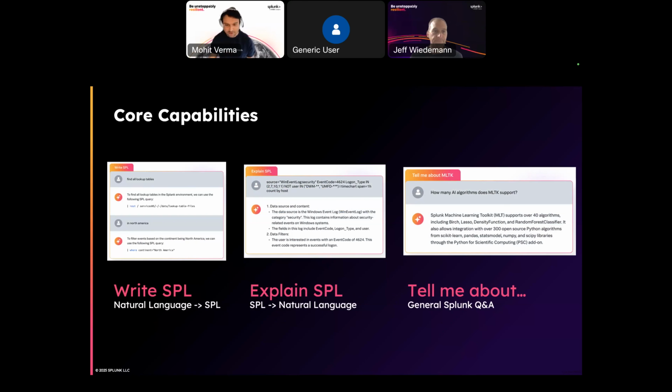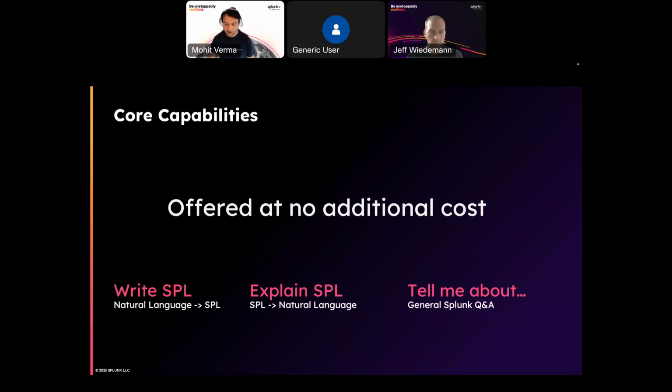And then just to put the cherry on the top, all of these skills are available to you at no additional cost. Not only are they available to you at no additional cost, Splunk bears the cost of all the GPU inferencing and the infrastructure for you to be able to take advantage of these AI features. So we really, really want you to use it and not have to worry about cost at all. And really excited for you guys to take advantage of this.